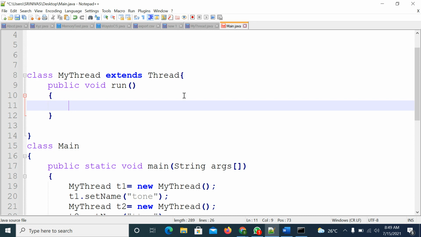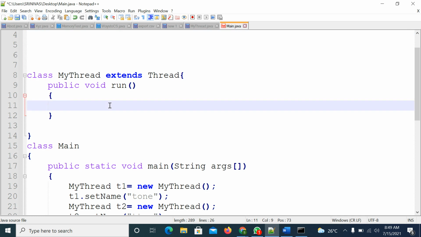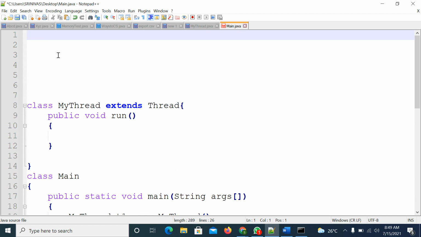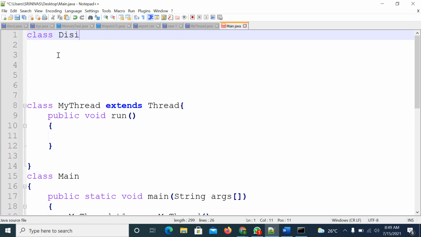I hope you are getting the point. So I will create one class here and add one method in that class. I will make that method synchronized, and I will call that method from this run method. Observe here what will happen. I'm writing a class with some name.